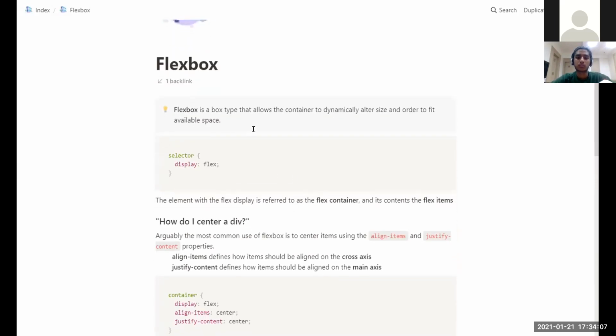So basically the flex box is a certain type of display where the element with the flex display is referred to as the flex container, and then its contents are referred to as the flex items.